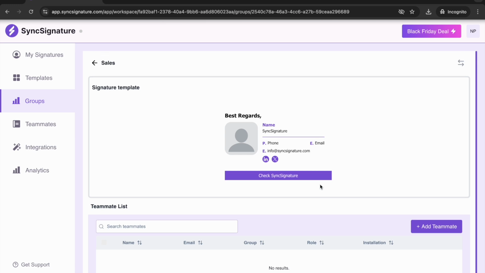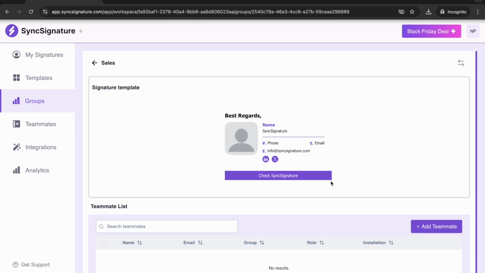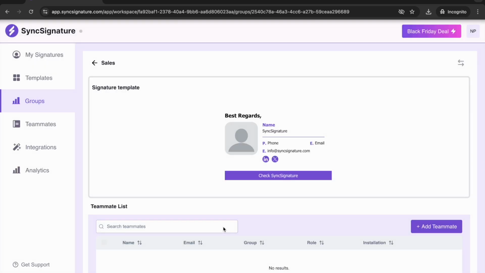So now you can see that you have entered into sales group where you have a signature template assigned, and this signature template can be changed from here as well. So if you want to assign it to any other template, you will click on that button and it will just pop up all the signature templates that you have. Right now we just have one, so it will just show one.